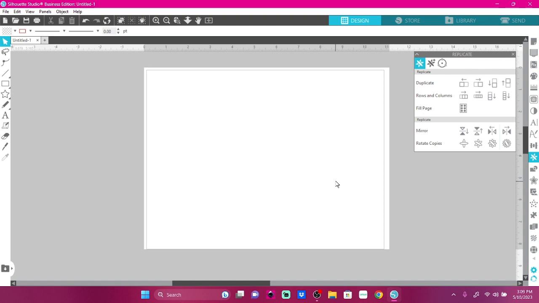I thought I would share the process of me creating a Stencil SVG in Silhouette Studio Business Edition. And if anybody's interested in it, just let me know.